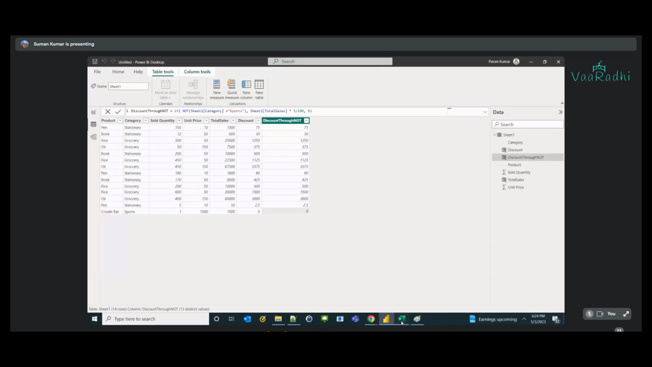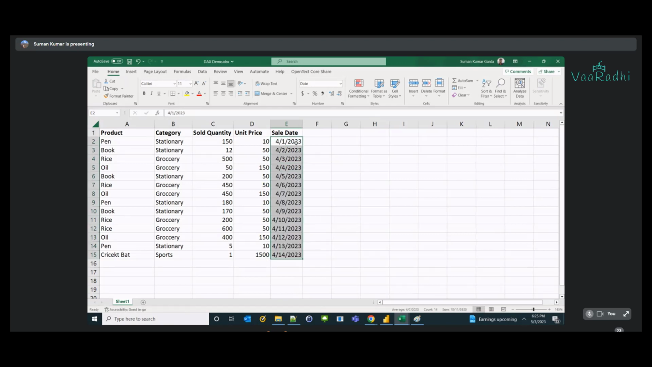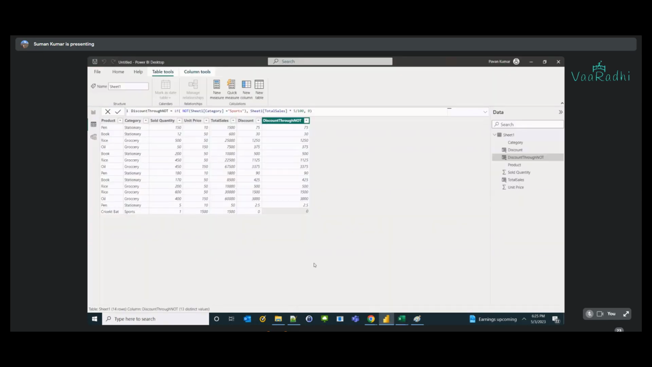Right. So let me try to add one more column saying date. So I'll give different dates in our source data. So 2023 hyphen 05, 04 month and 01. And let me drag. Okay, good. So I have added sale date and I'm simply coming here. I'm refreshing my data so that my sale date column appears.